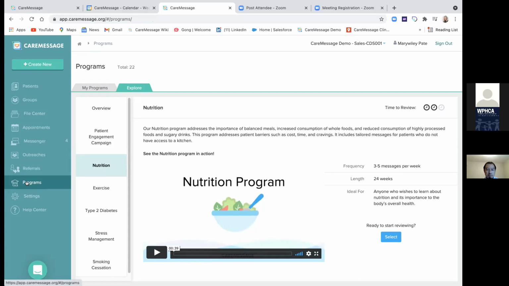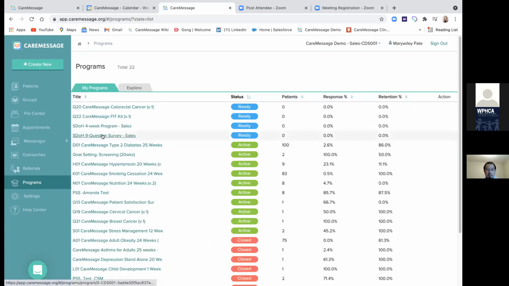Also, as part of the programs, real quick, we've just added a social determinants of health survey and a 4-week program. This is a way of going out and polling your patients to find out, do you need help with finance? Do you need help with housing? Do you need help with food?